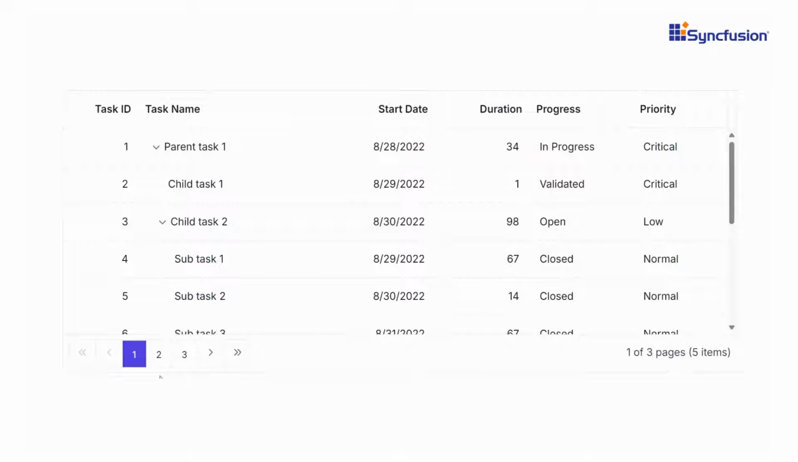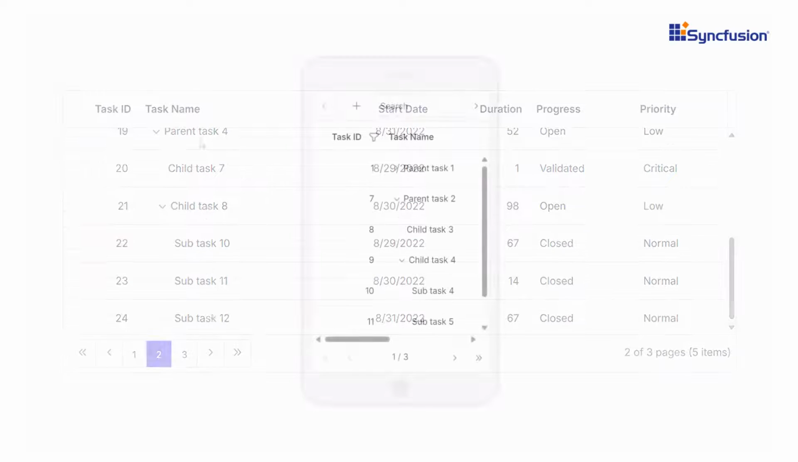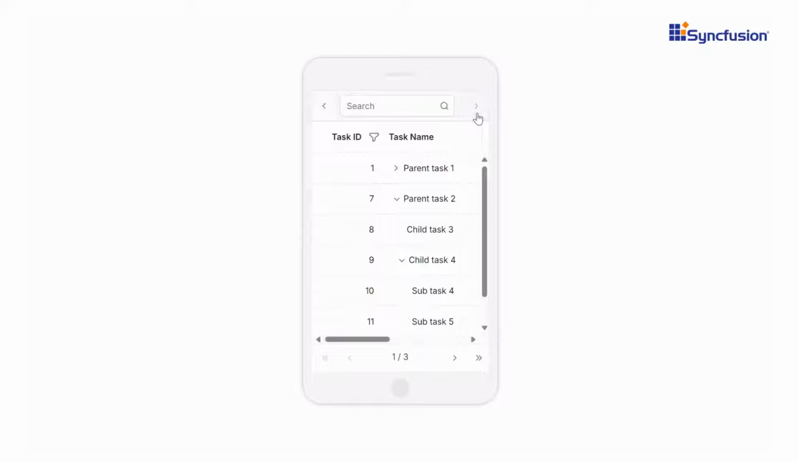Angular Tree Grid's adaptive layout ensures your application looks great on any screen, from desktops to mobile devices. It automatically adjusts its UI for smaller screens, keeping the experience intuitive across devices.